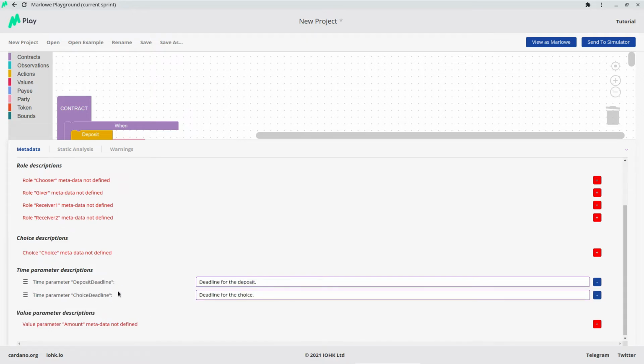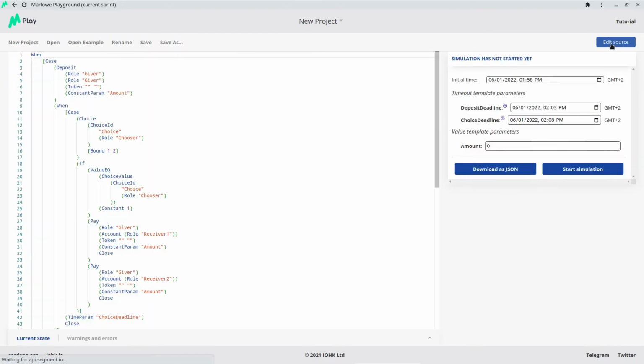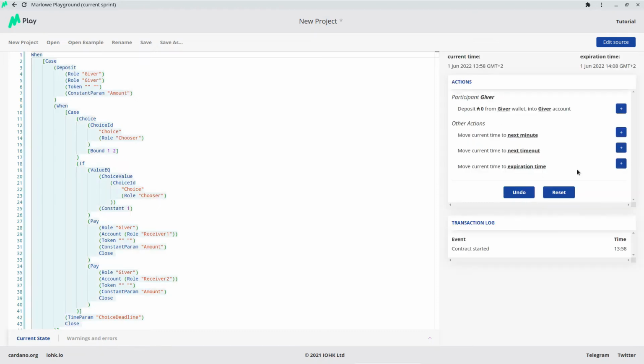But it looks as if they are already in the right order. So let's try this again. Yeah, now it's the right way around. Okay, so now the deposit deadline comes first and then the choice deadline. So let's try it out. We do start simulation.